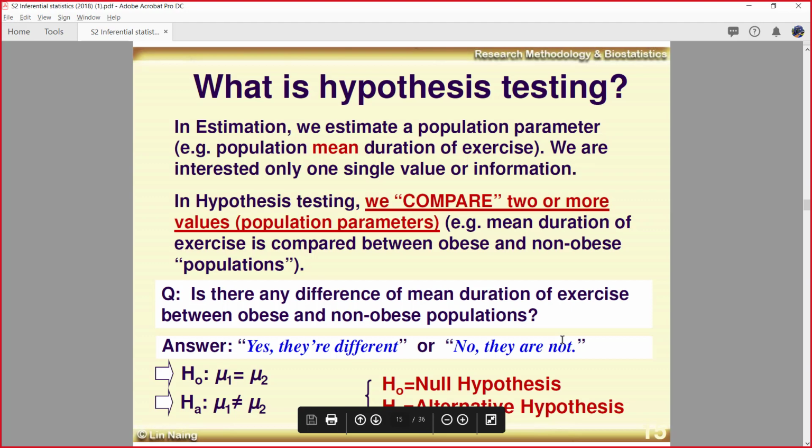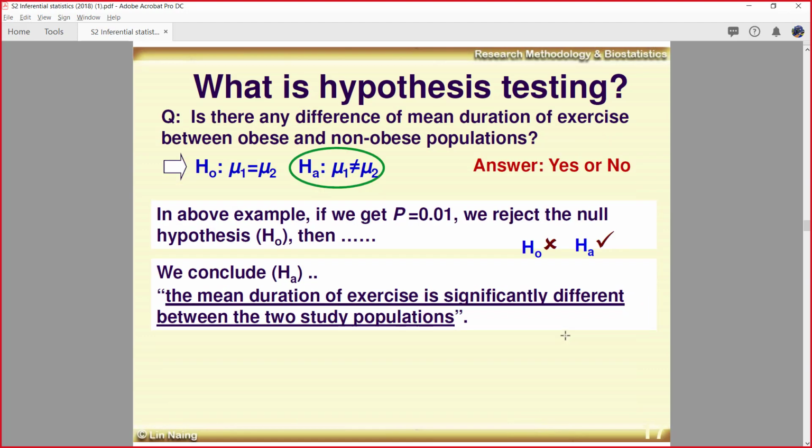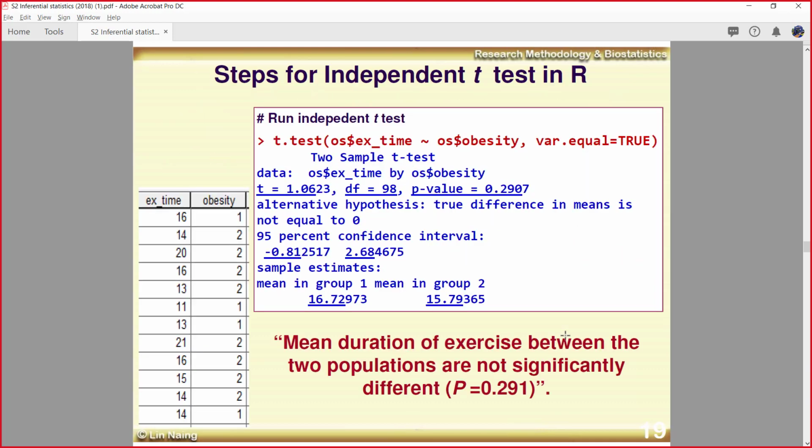Okay. Ni tak ada apa, just compare. Please take note our aim here is just to see how to apply R dalam test.